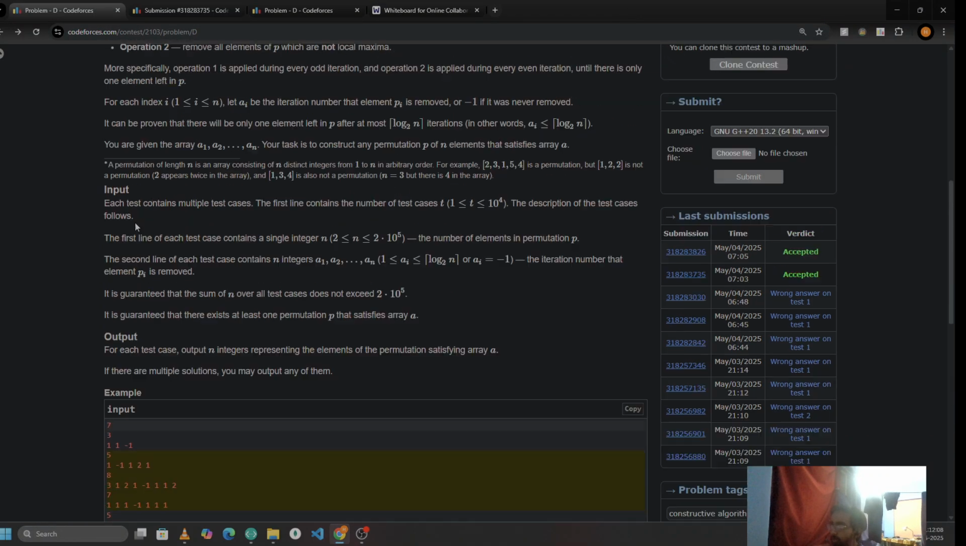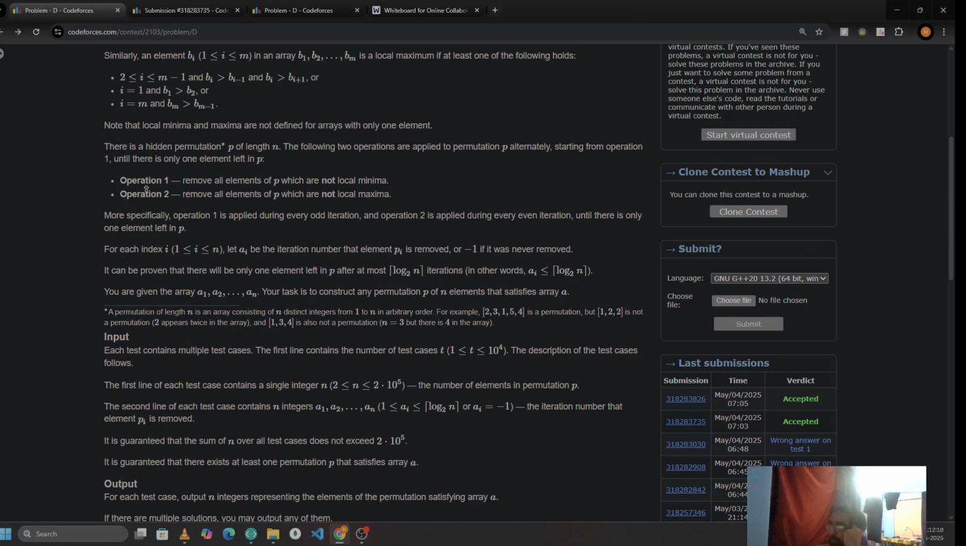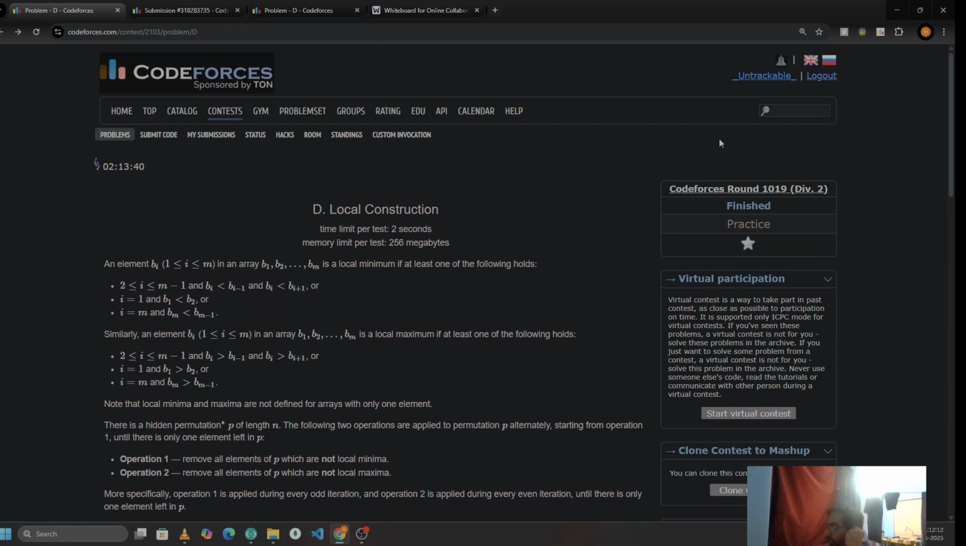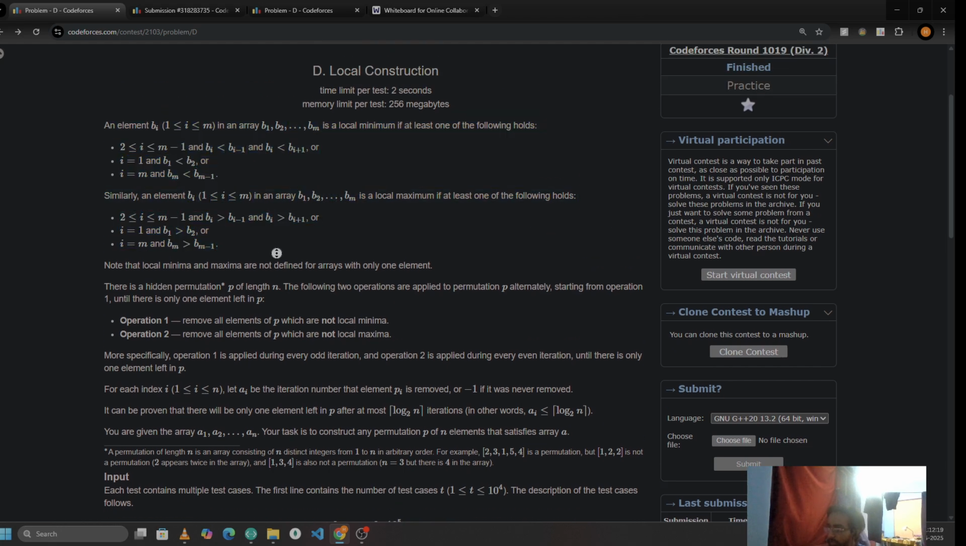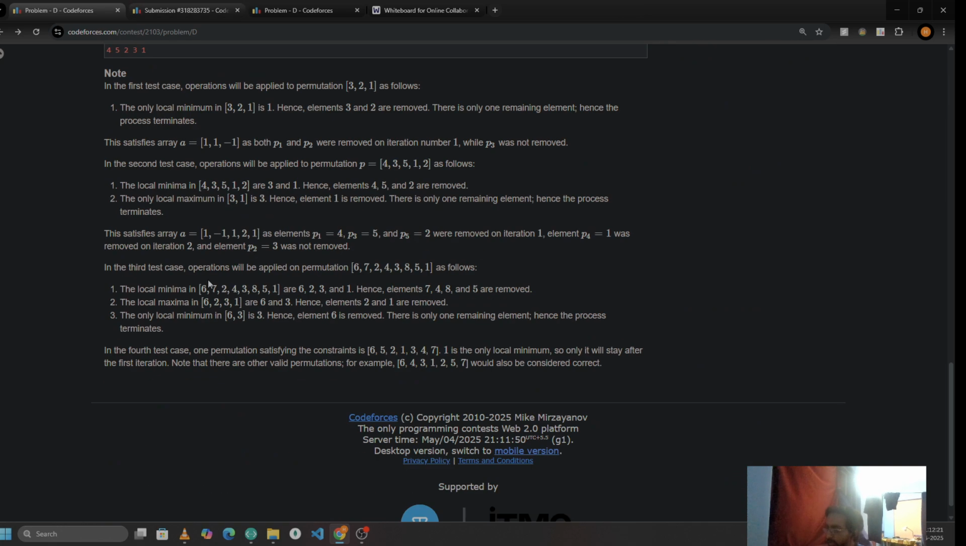Good evening, everyone. Now we are going to understand the solution of this problem. It came recently in Codeforces Round 1019. Here we are given an array B, and there is a condition here.